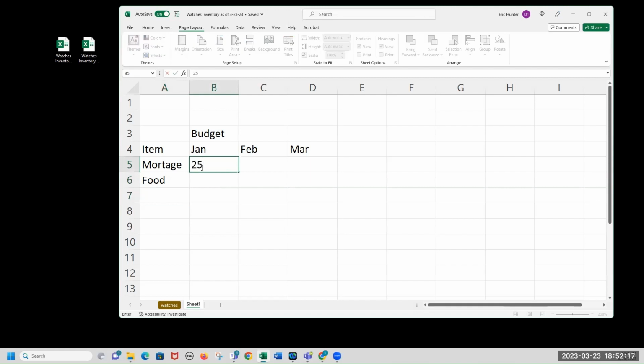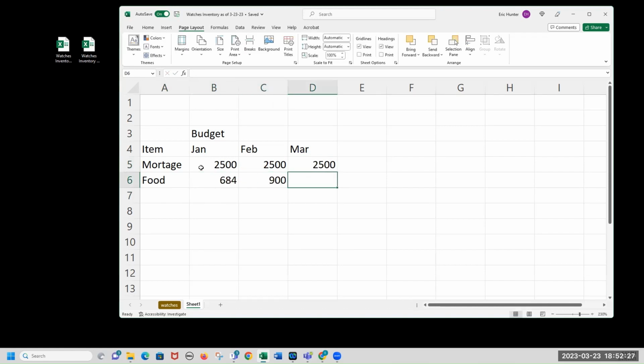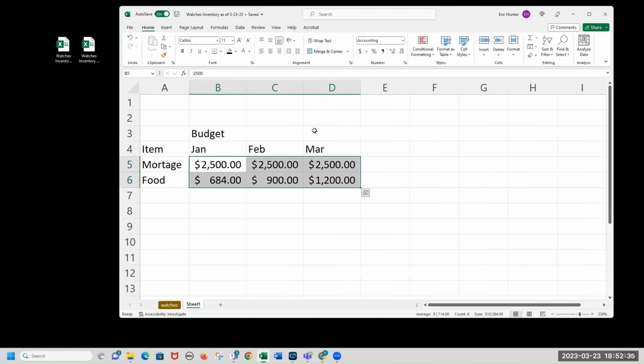So mortgage is going to be consistent, 2,500. You just tab, enter. But your food sometimes is a little bit more hard to budget, isn't it? Some months is 600, another month is 984. It's Christmas, 1,200. Let's go ahead and make that all currency. And let's say I wanted to sum up this column here because I want to see how much I spent in January.